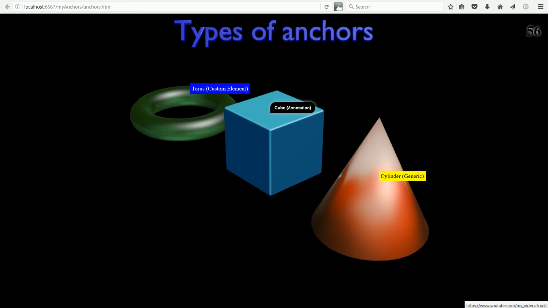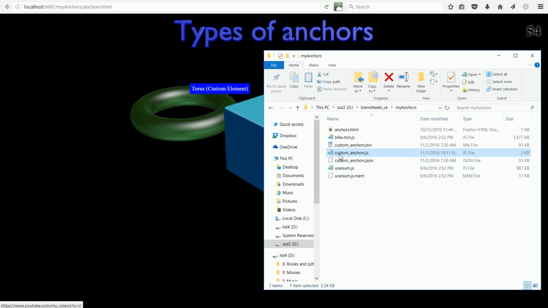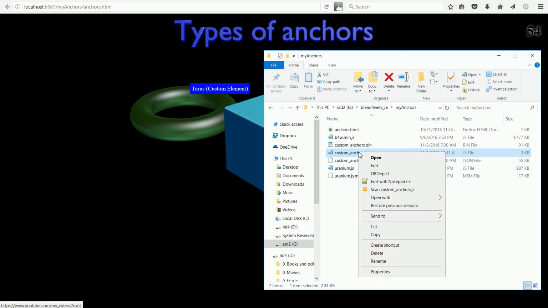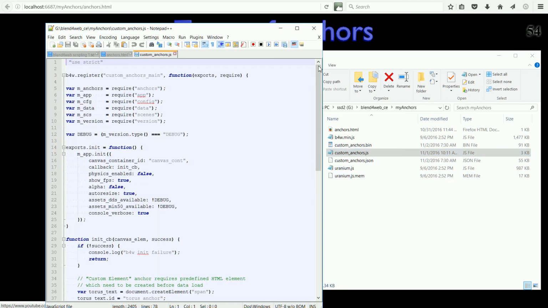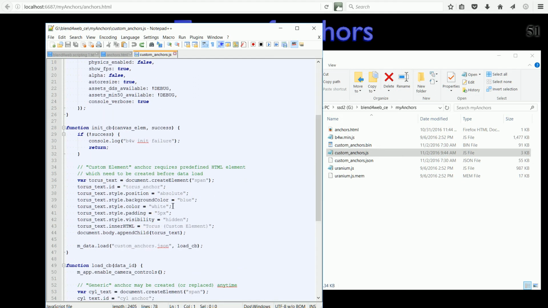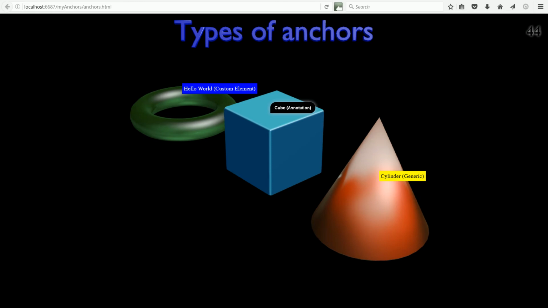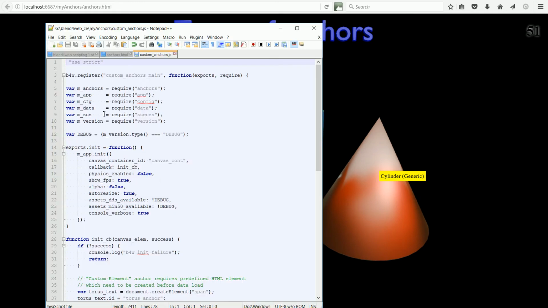Now that the code snippet is running locally, we can edit the JavaScript file using a text editor. I use Notepad++, but any text editor will do. Now we can edit the script. I'm going to change the label on the torus object to Hello World. When we save the JavaScript and reload the web page, we should see the change. Now I'm going to go through the JavaScript code in detail.